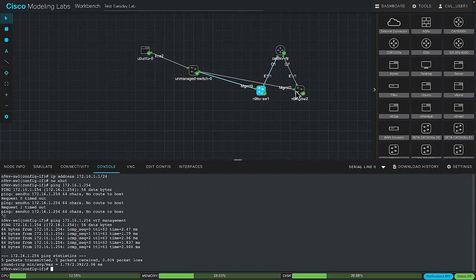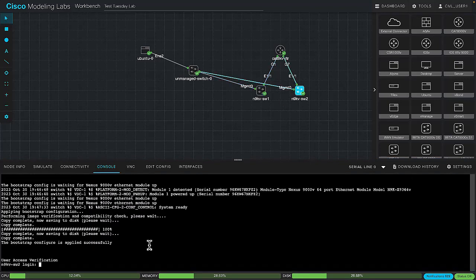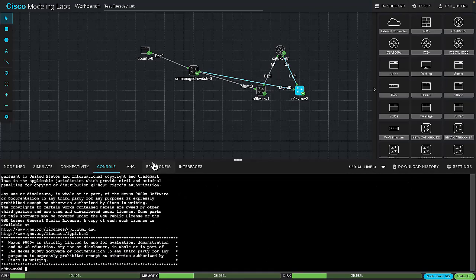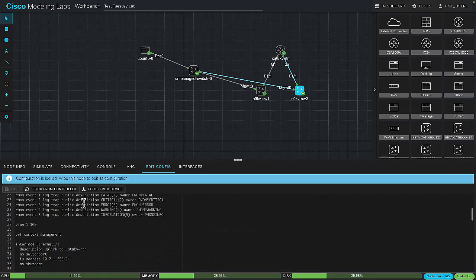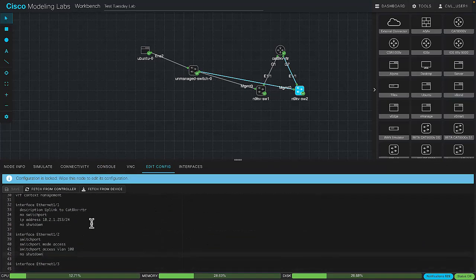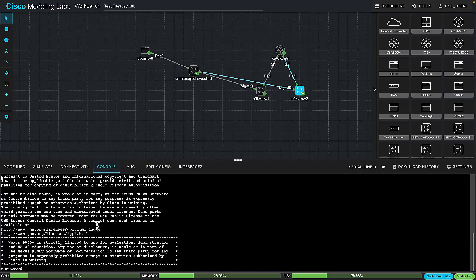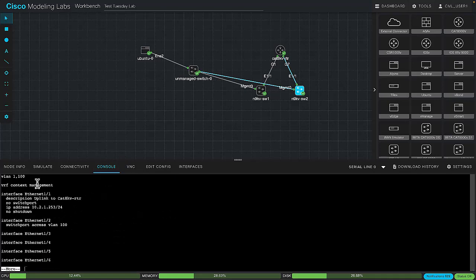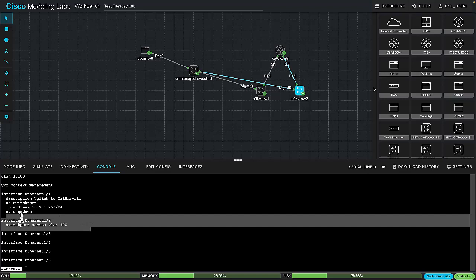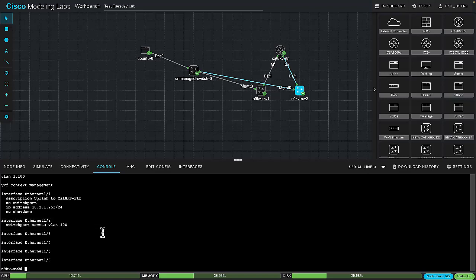So now our 9K vSwitch 2 is running. We can log in. The one thing we did with the edit configuration where we added our VLAN and our additional interface, if we go back and do console, and do show run, we'll see that VLAN is there, and we'll see that the interface is configured with switchport access VLAN 100.